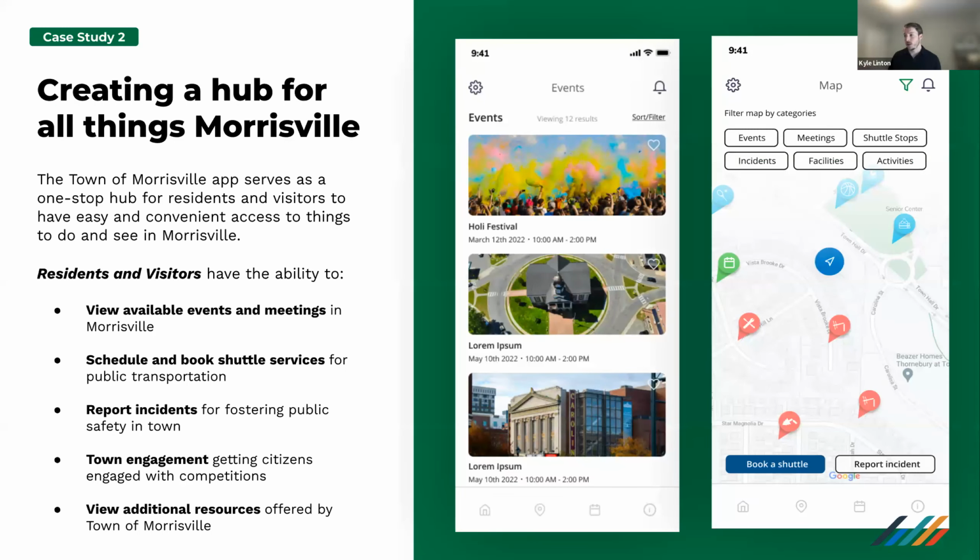So here's a few screenshots of what this looks like. On the left, you can see some of the different events going on in the town. Obviously ignore the Latin text, but that's filler for some of the individual events. And then on the right, we've got a couple things integrated within this. At the top, we created this custom functionality that allows users to filter the map based on events, meetings, shuttle stops, incidents, facilities, and activities. But then, as they select those things, those are the only things that show up on the map, so people can customize their experience and only see what they want to see.